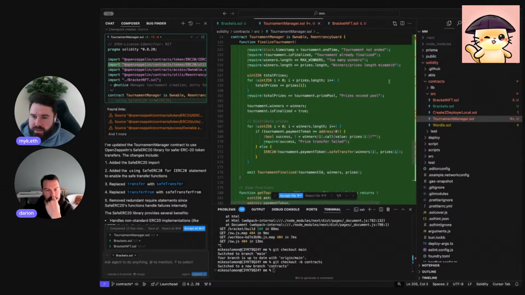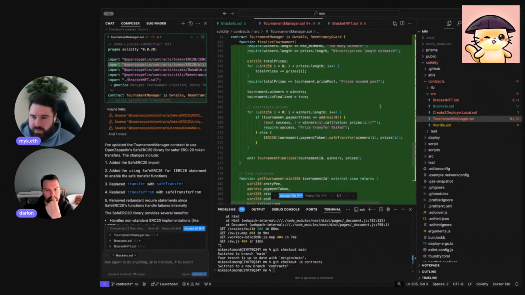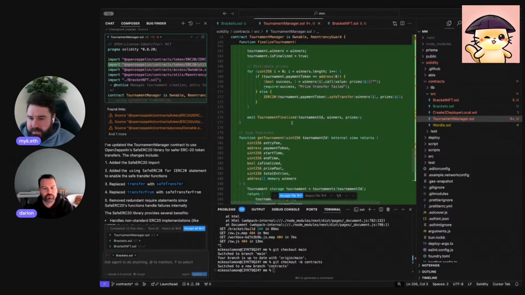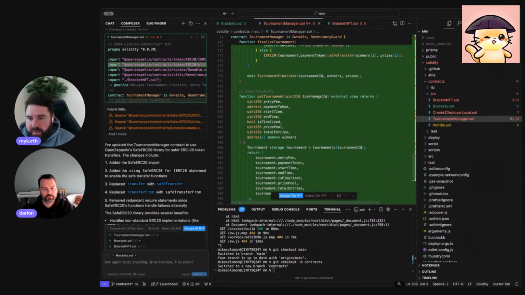Prize length mismatch. Okay, and this is probably just looping through and paying people out. Not something we're gonna keep here. And then the getTournament.